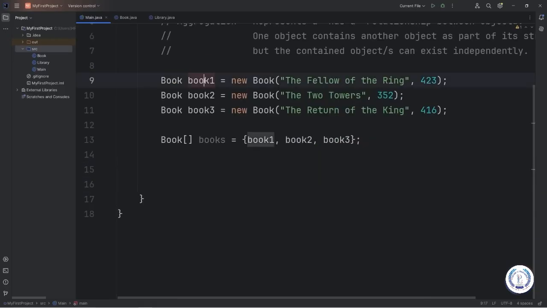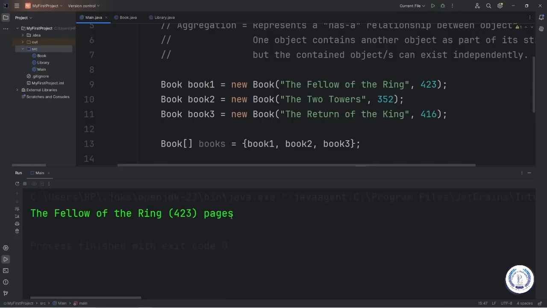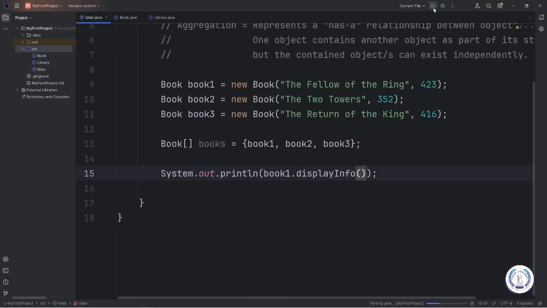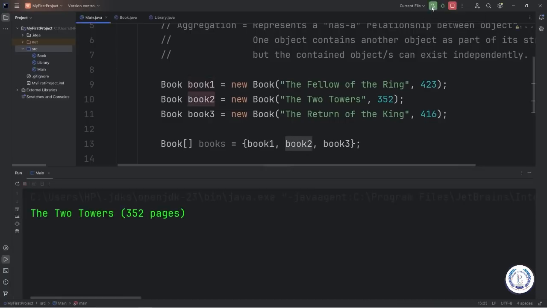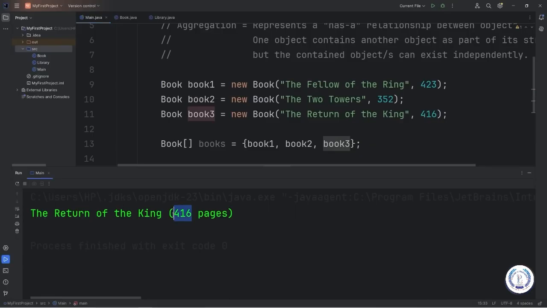Before moving on, let's test the display info method of each of these books. So we'll need a print statement. book1.displayInfo. So we should get book 1, The Fellowship of the Ring, 423 pages. I'm just going to make one change. I'll put the right parenthesis at the end. That's better. Let's display book 2. The Two Towers, 352 pages. Book 3. The Return of the King, 416 pages.